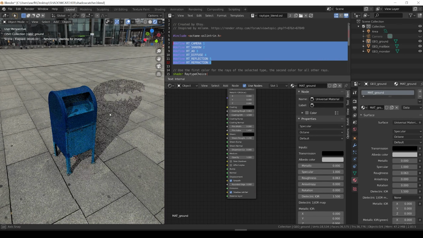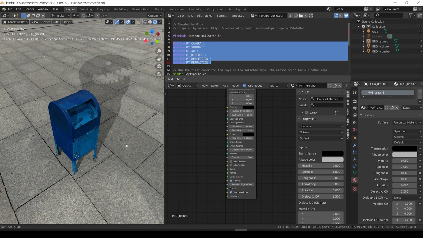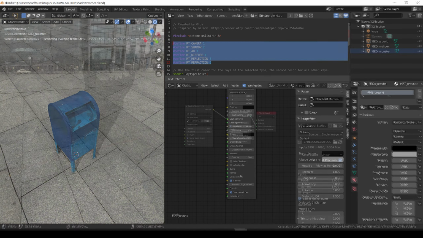Hello, Emmanuel here. In today's fast tutorial, we'll learn how to filter material rays at render time in Octane. So let's get started. This scene is quite simple.